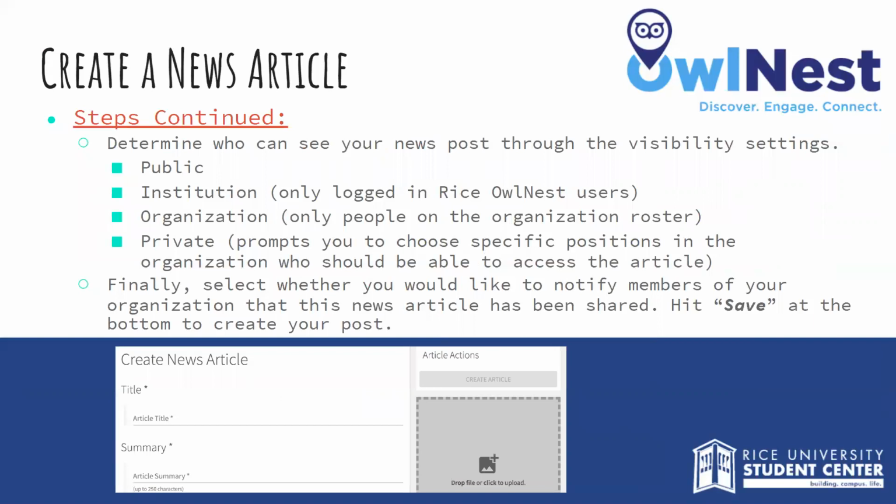After creating your news article, you can determine who sees it through the visibility settings. You may choose to share your article to the public, which means it's visible to anyone, not just Rice people. You can show it to your institution, your organization, or make it private.